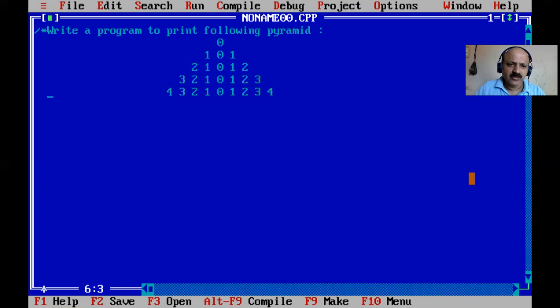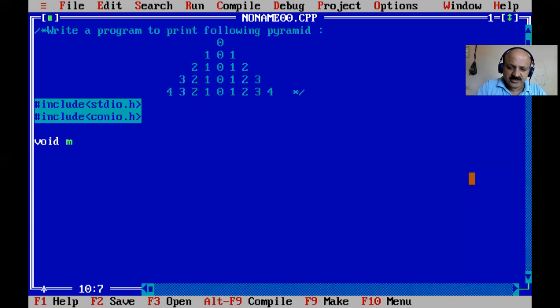Just for your reference, I write a multi-line comment. So that is our definition. Now we can start our link section: stdio.h and conio.h, console input output as full form, and void main. Then we can first print something very simple.